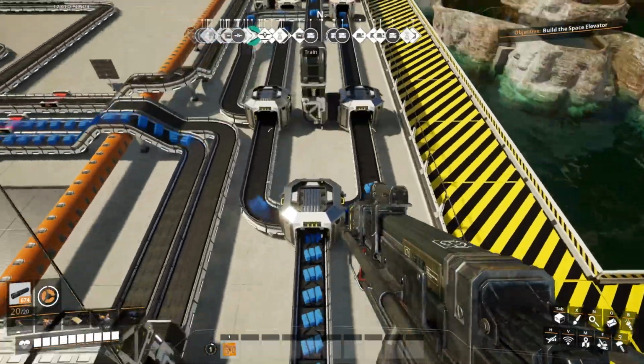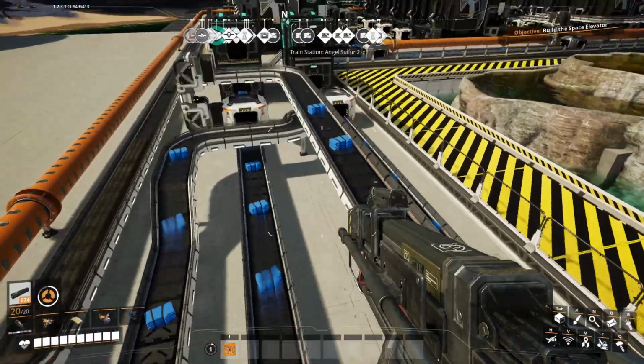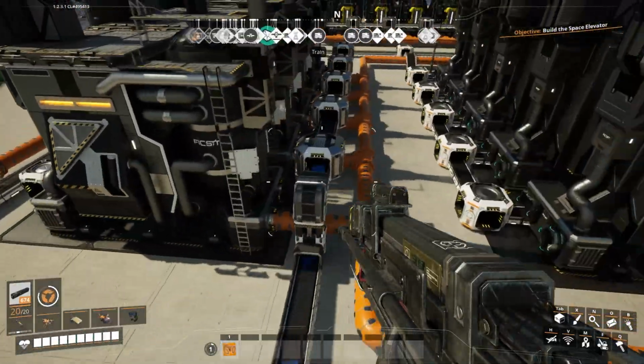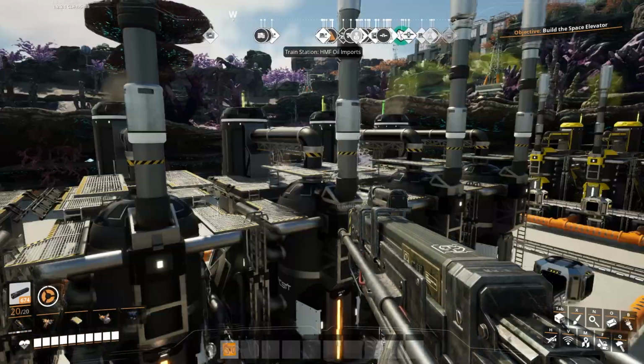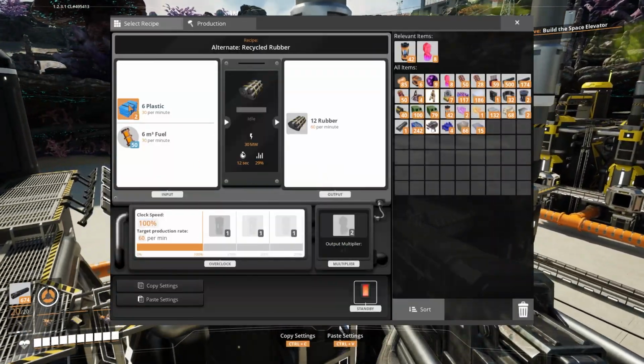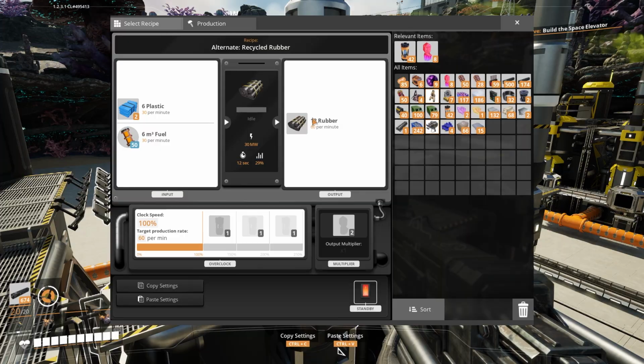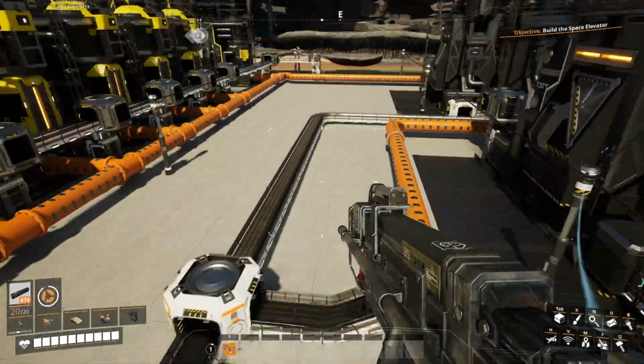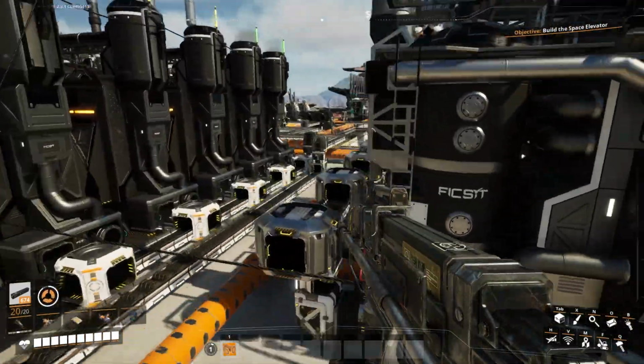So this plastic gets split and load balanced into these two containers, where it goes across all of these refineries and turns 6 plastic into 12 rubber. So we turned 6 rubber into 12 plastic, and then 12 plastic into 24 rubber. So we multiplied our rubber by 4 just by putting in 12 fuel per minute. So we get a bunch more rubber, which then goes back around.